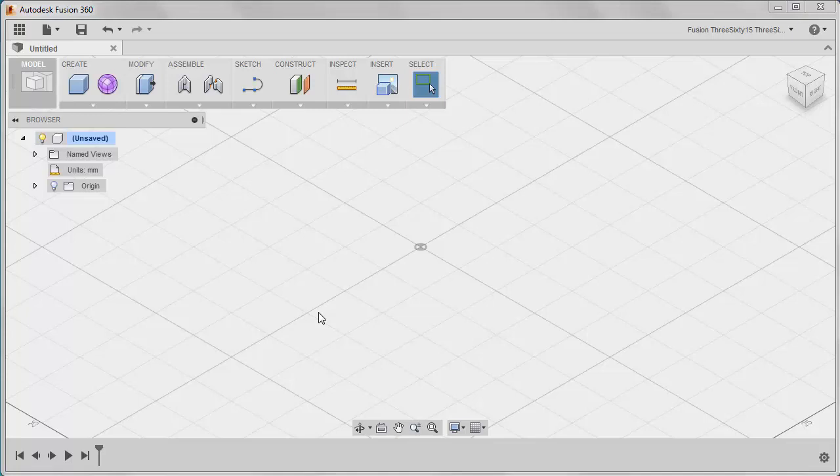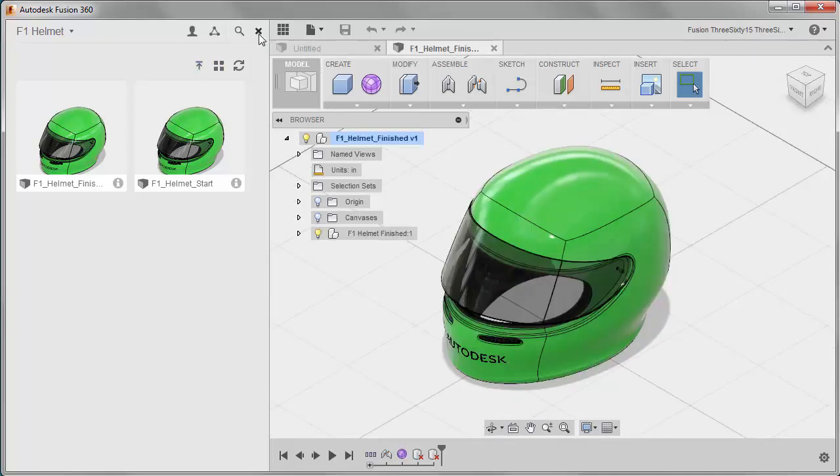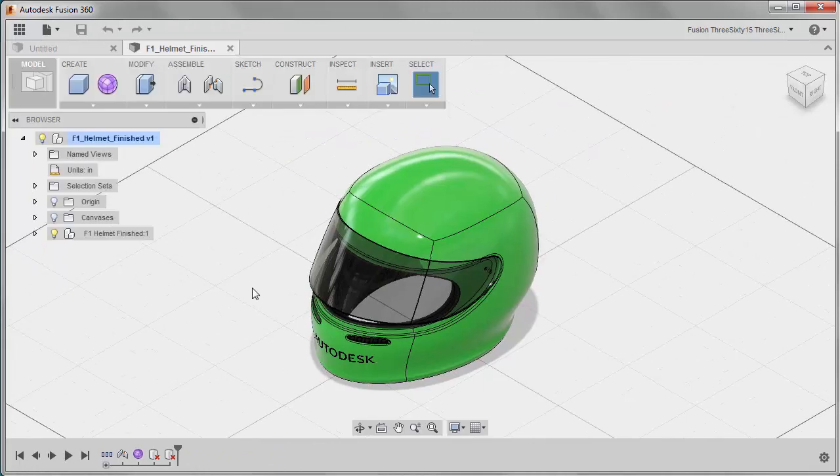In this video, we're going to look at navigating our model. We're going to start off by opening our finished F1 helmet and navigating about the screen and getting set up so we can start modeling our own F1 helmet. To get started, we're going to go to the data panel, double click on the finished F1 helmet, close our data panel, and let's go through the hotkeys that help us navigate.